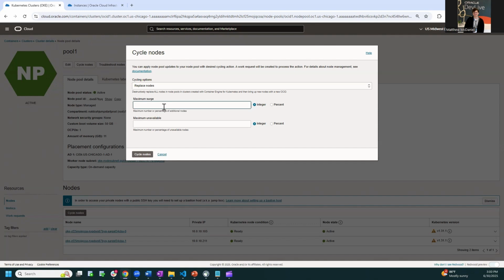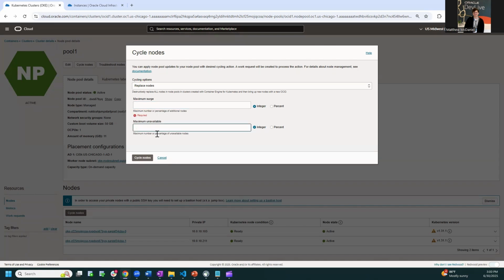Now, when you are replacing these nodes, you have the option of determining the maximum surge, or in other words, the number of additional nodes that should be added for the cycle, and the maximum unavailable, which is the maximum number of unavailable nodes during the cycle. You mess around with these settings in order to find the right balance for your application's availability.